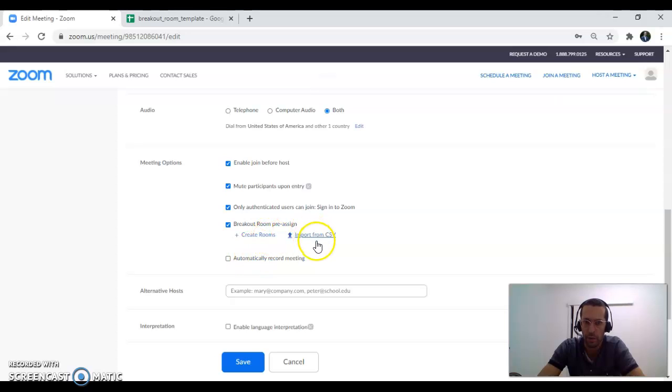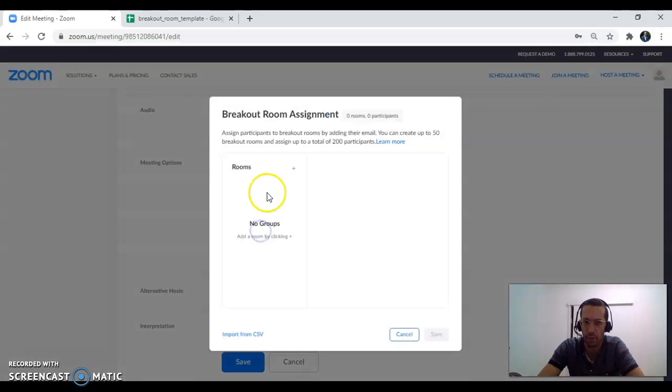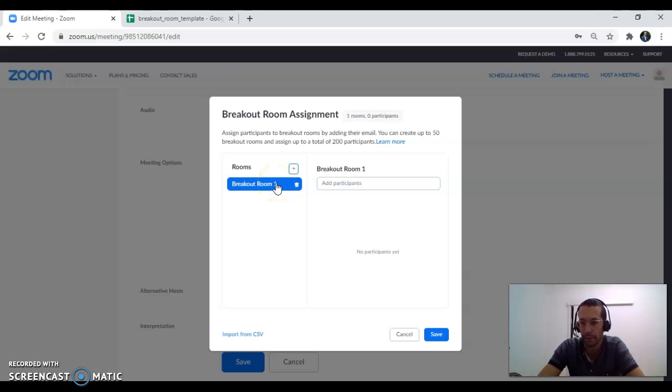So when you go to import from CSV, or create rooms, there are two options here. Create rooms enables you to manually build the rooms. If I have a list of the emails, I can do it that way, copy and paste. I can make as many rooms as I want. And then into the rooms, I literally just put in email addresses, abc@abc.com. That will be one member of the room.